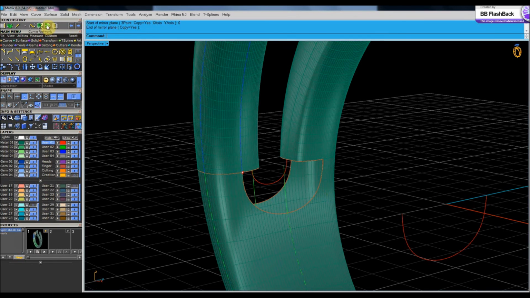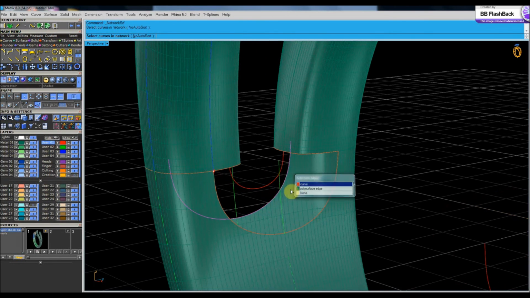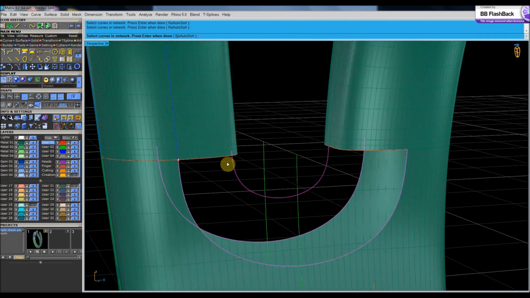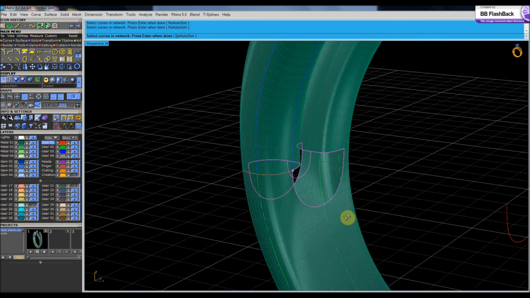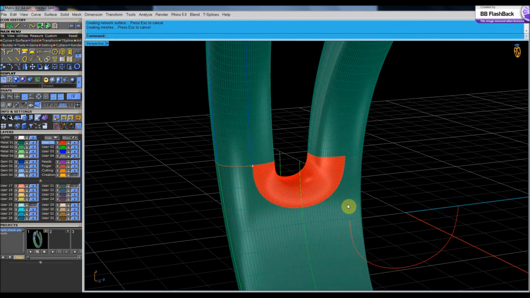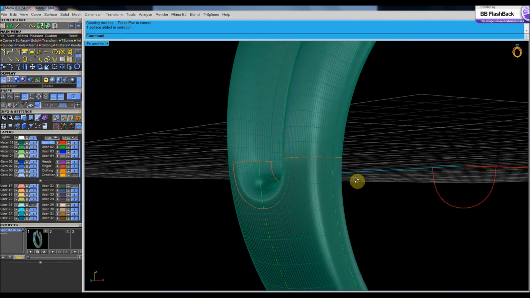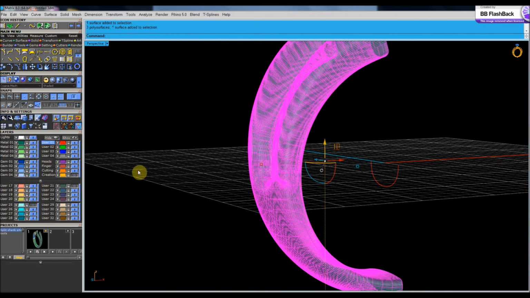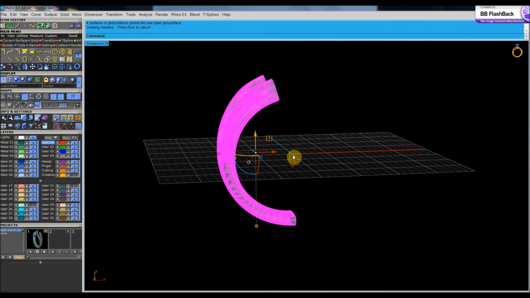So we'll run it again, curve network. Select the curves. Not that curve. Select that curve and that curve. Enter. Enter. Put that on green. And that gives us a nice flow through everything. So we can now take the green and join it. And now we've got one open poly surface.